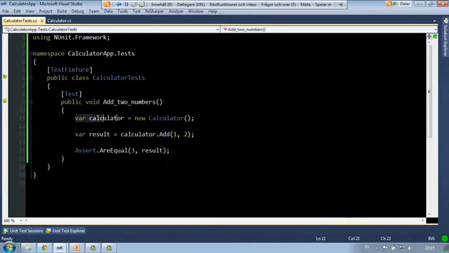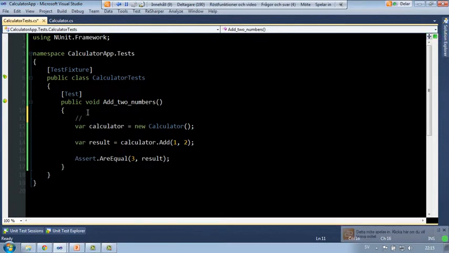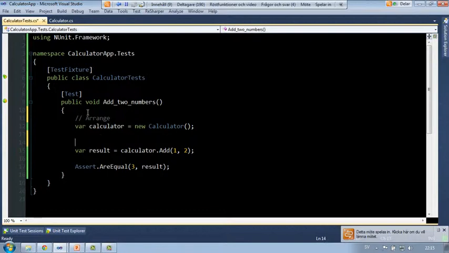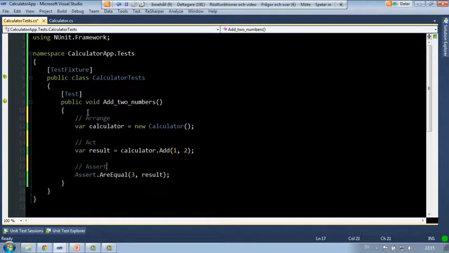So let's just take a look at what we have done here. First, we made a setup of something here. And then we executed some code, and finally we made the assertion. And that is a pattern or a structure that many people call AAA. And AAA stands for arrange, act, and assert.